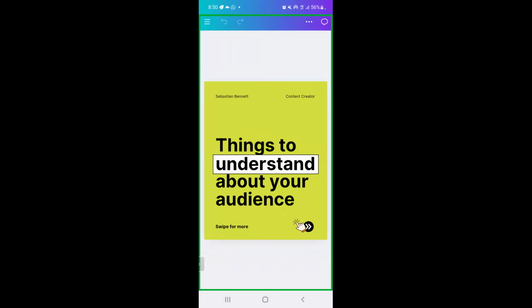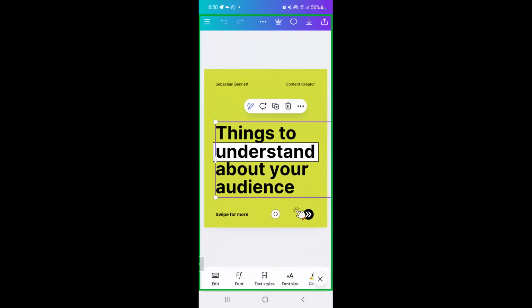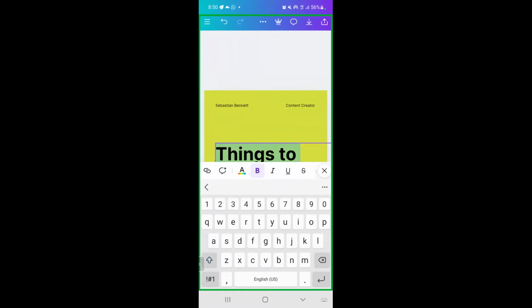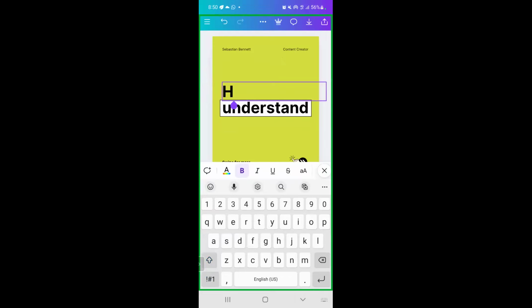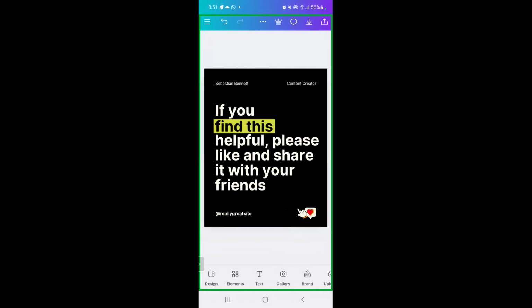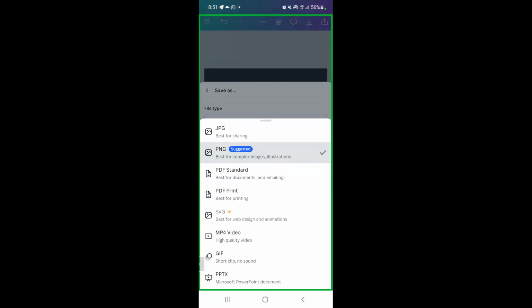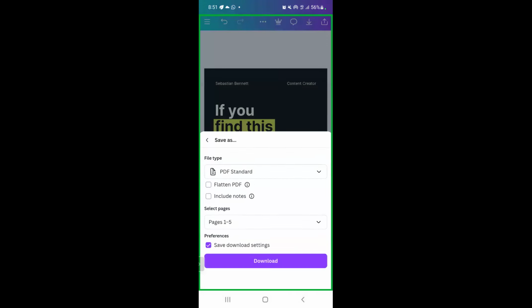You can tell ChatGPT, I want to post a carousel on why students fail English. So you just come here, why students fail English. Then you edit everything, put your name, go to each page, edit. And when you are done, you click on this download, and you download not as PNG, you download as PDF standard. You click on download. It will save to your phone.